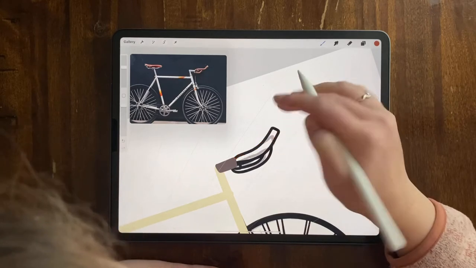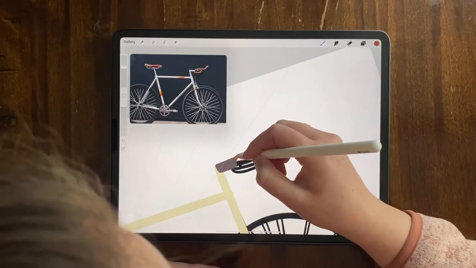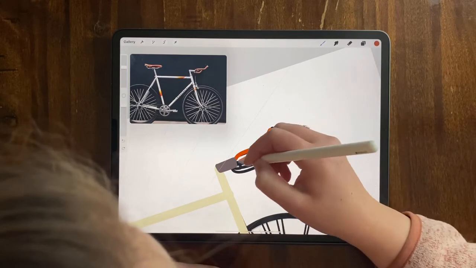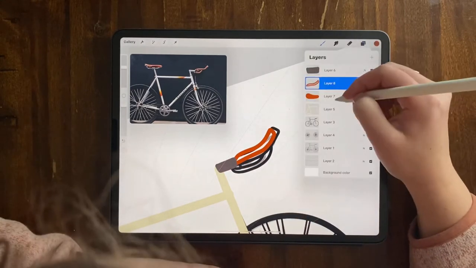But know that if you struggle with stuff and you have to undo and redo a lot of stuff, know that you're not alone. We all do it. So there's our one handle. Wow, I'm drawing really slow.